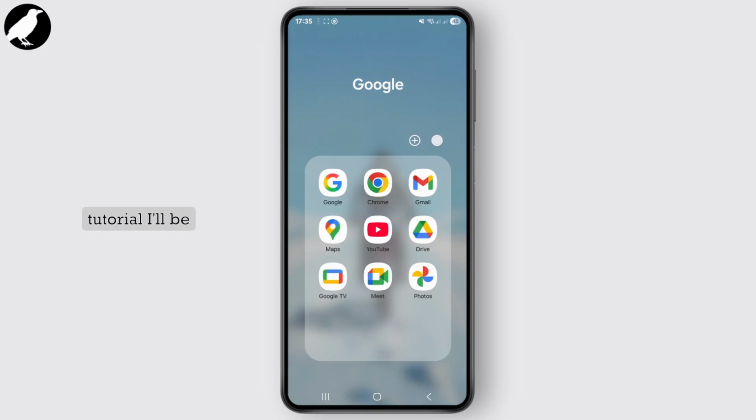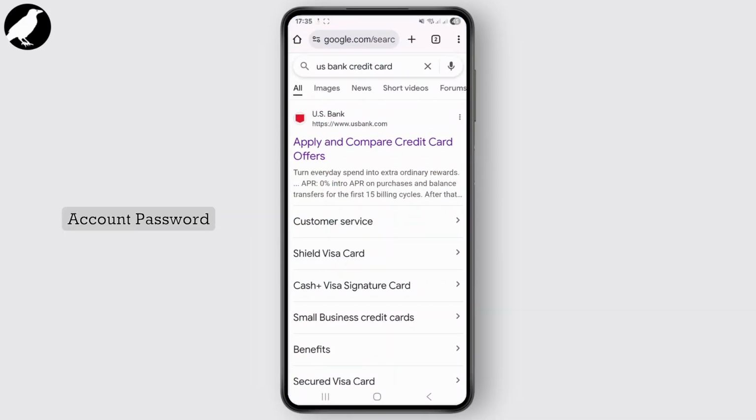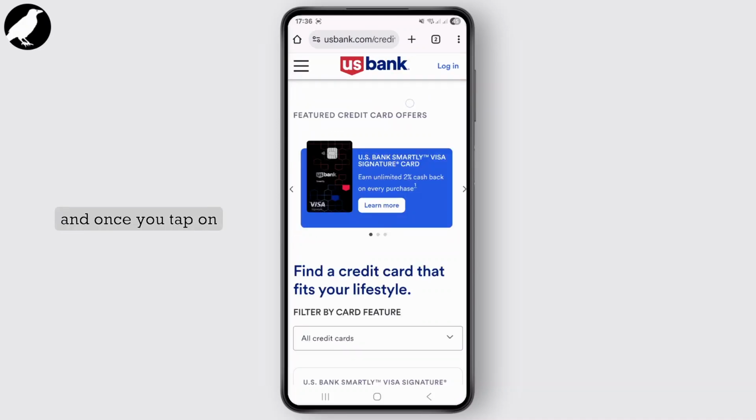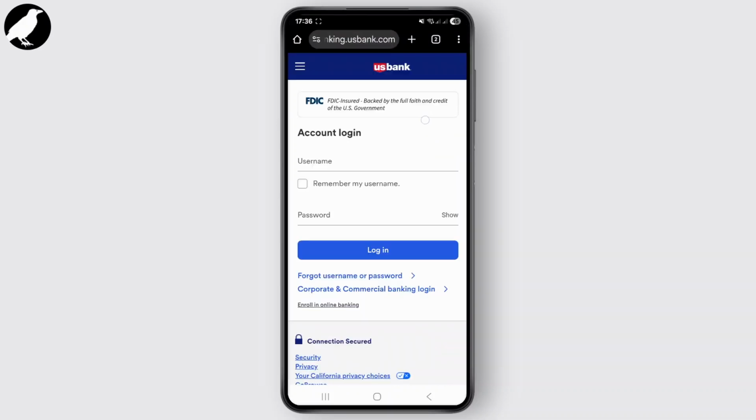In this quick tutorial, I'll be discussing how you can easily recover your US Bank credit card account password. So first thing, just head over to any web browser and simply search for US Bank credit card, and you can just tap on the first link which appears over here. And once you tap on that, just click on this login icon at the top right corner over here.